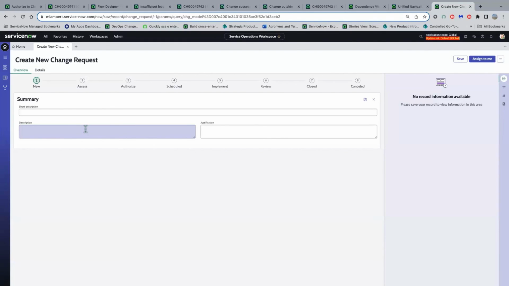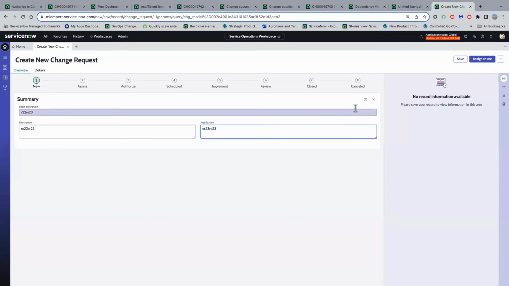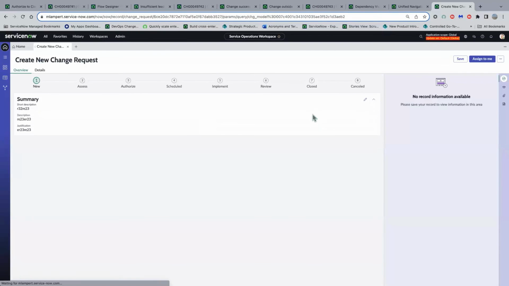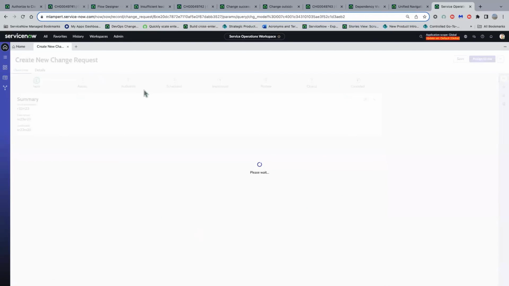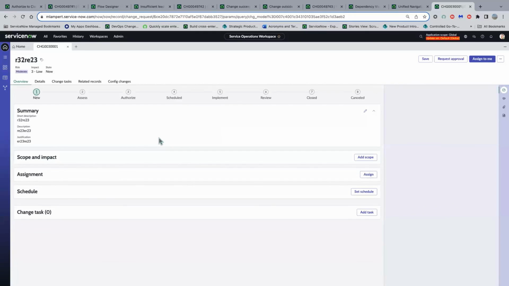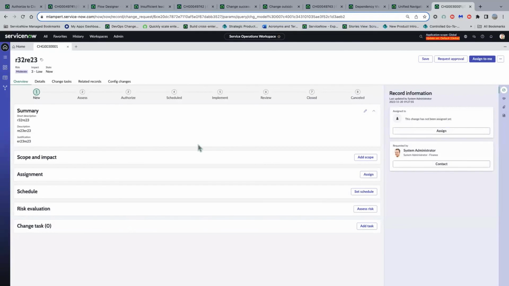If I don't know much about the change process, it's kind of helping me. I only need to populate a short description and justification, and I can save that. And then the dynamic overview page will show me the next section that I need to complete. So I won't go into detail on that now. I've got a session on the 12th of December to cover that.